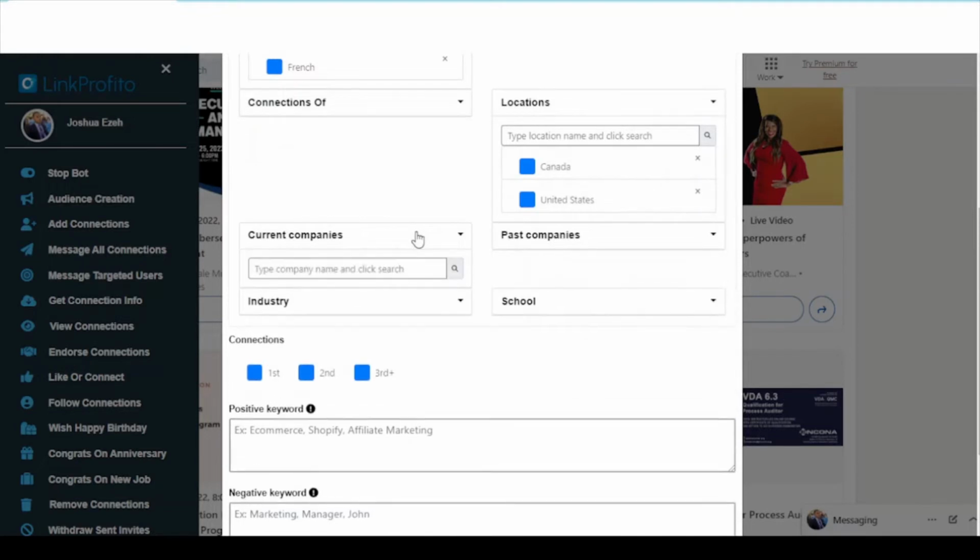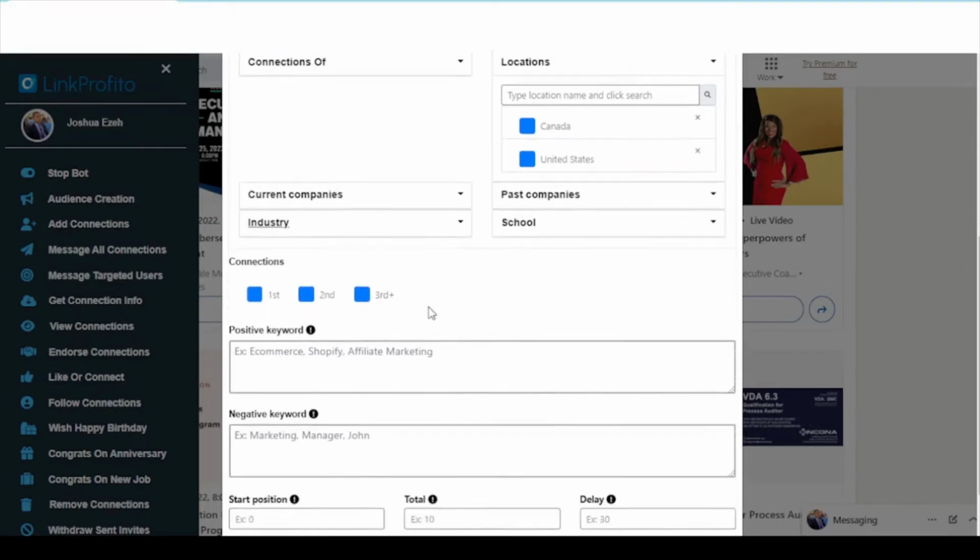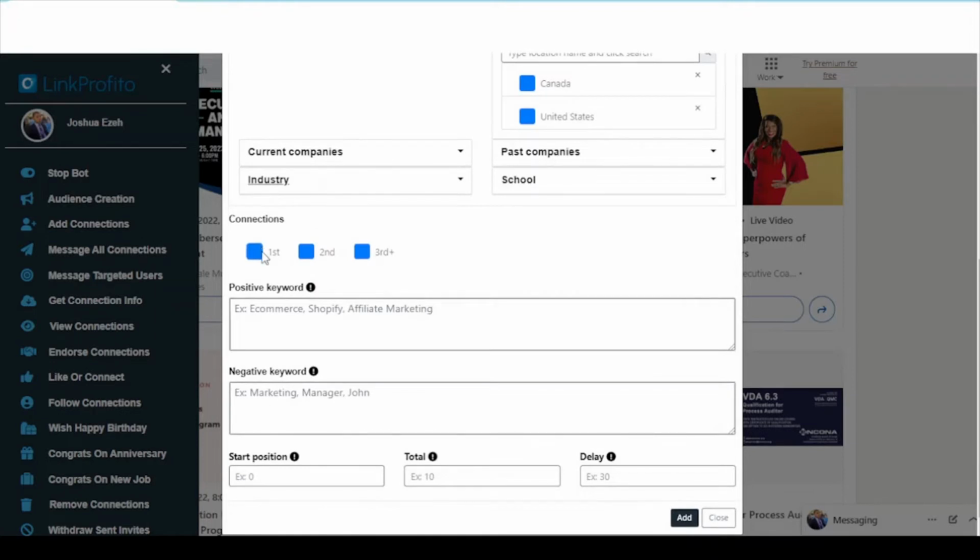And right here you have current companies. So you want to collect users who currently work in a particular company, or users who have worked in a company in the past. So you can enter the company name, click on search, and it fetches it for you. Right here is school and industry. So here you have connection degrees. It's best practice you select all three of them, so you can expand your search rate.